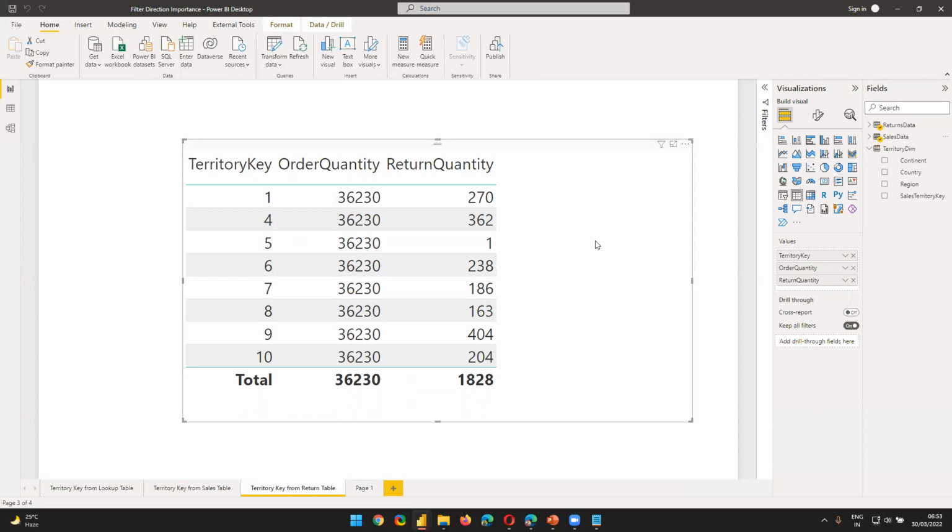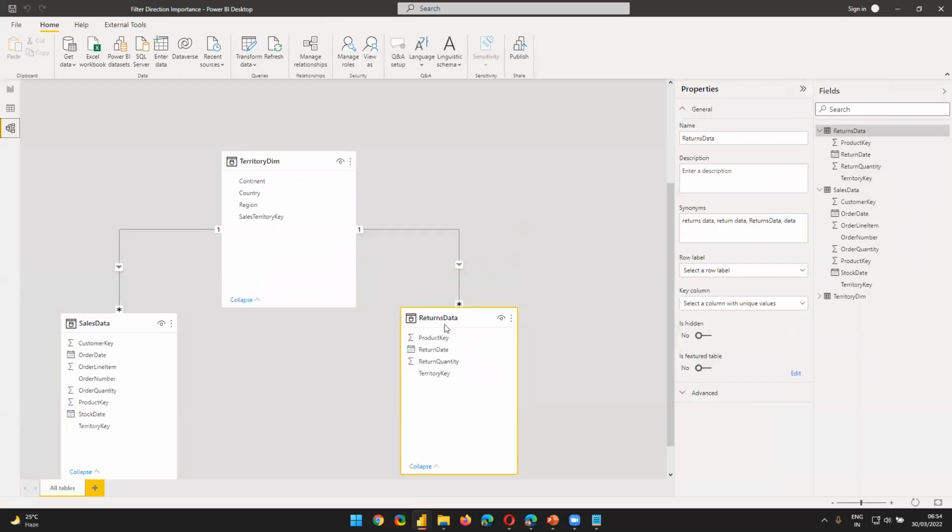It's order quantity. That means you can see, in the returns data, I'm getting territory key and return quantity. That means the territory key and return quantity are coming fine. For territory key, 270 were returned for this region. That's fine, because it's coming from the same table. So now it knows how to filter the data from the same table.